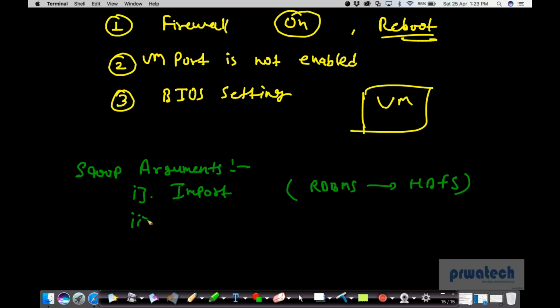Now the second thing, after import: obviously if I want to import multiple tables at a time, there is the argument import-all-tables.